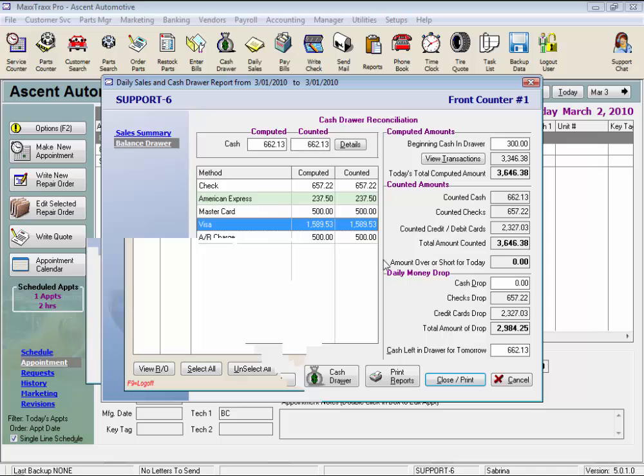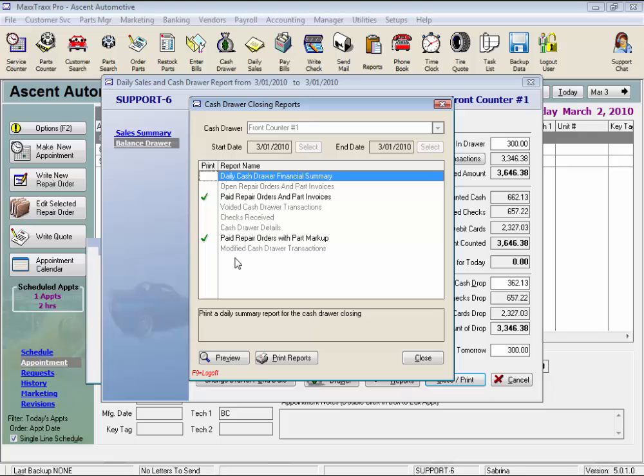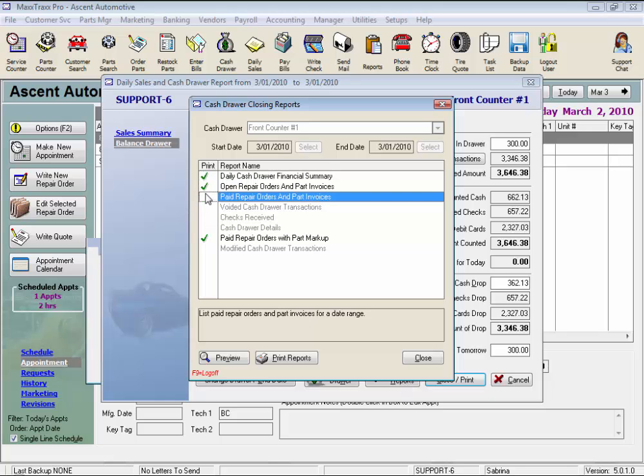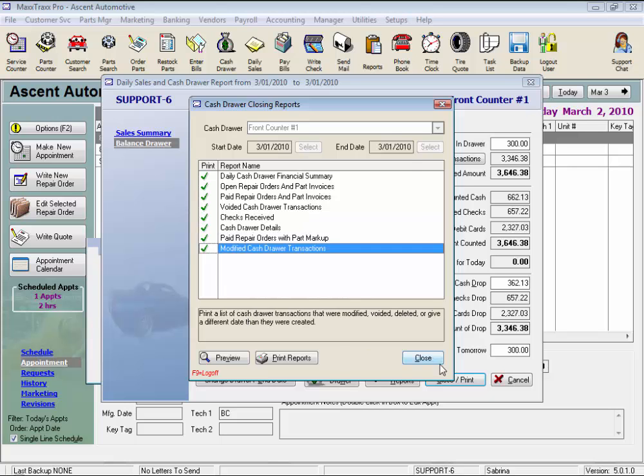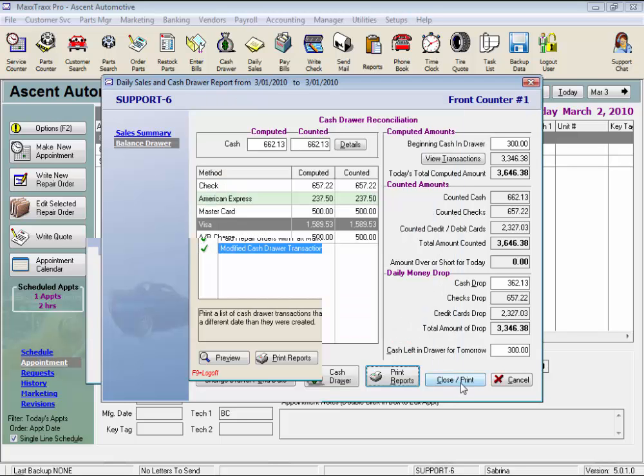And last, we enter the amount of cash to be deposited under cash drop. We're only going to deposit $362.13 so we can leave $300 on hand for tomorrow. See here? Now this cash left in drawer for tomorrow amount will be our beginning cash in drawer amount on tomorrow's report. Under reports, we can preview print reports before closing this daily sales report, or we can simply just close and print all at once. And if needed, we could always cancel at this point to go back and change something, but we'll just close and print this reconciliation report.